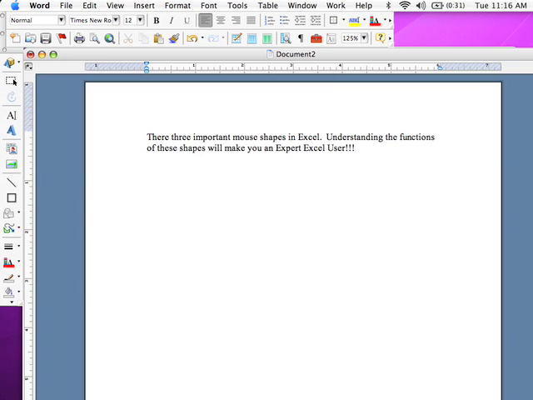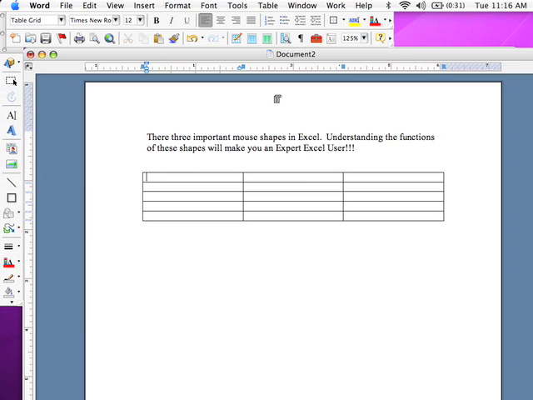Our next step is to insert a table into the Word document. The easiest way to do that is to use the Insert Table tool, which is located on our Standard toolbar. I'm going to click my mouse once on the Insert Table tool, then drag my mouse across 3 columns and then down 5 rows. One click, and just like that, our table has been inserted into our Word document.